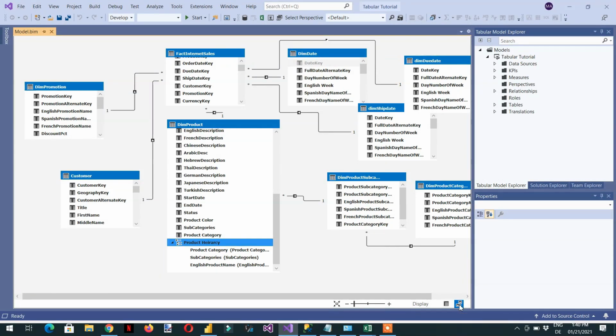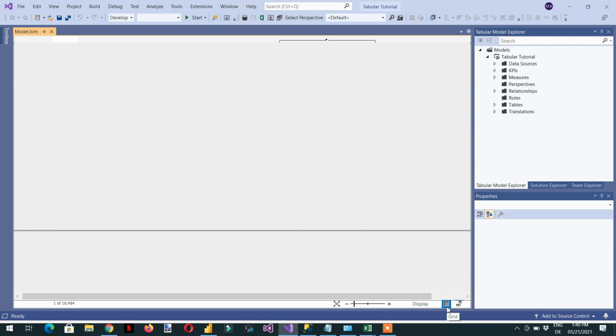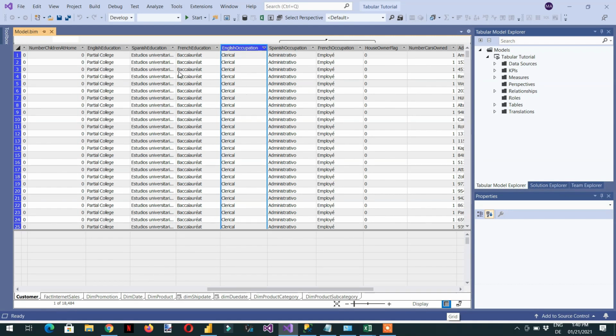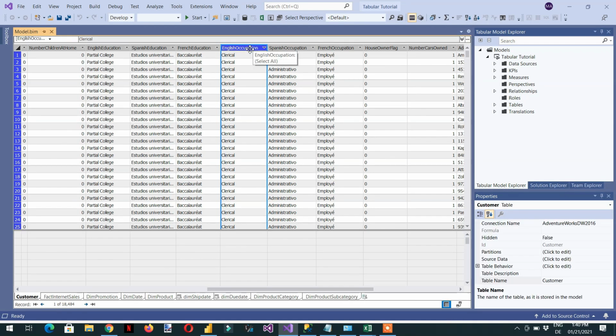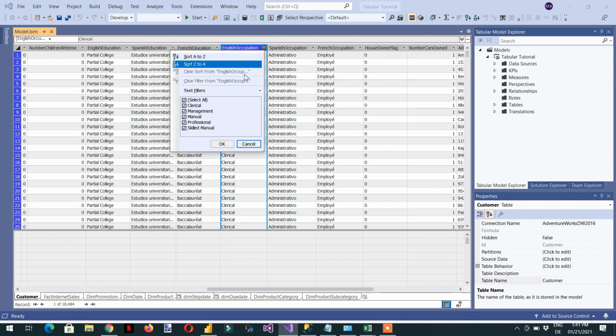In this video, we will learn about basic row-level security in SSAS tabular model. Here is the model that you can see. We have several tables that are connected with each other. For this example, we are interested only in the internet sales with the customer table. If I show you the data for the customer, there are different columns here, and we are interested only in the English occupation. If you click here, you will see different occupations.